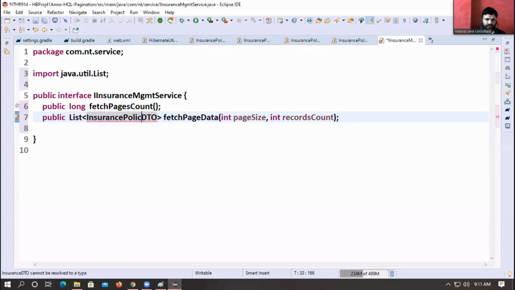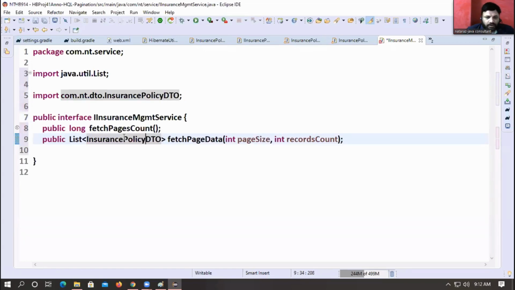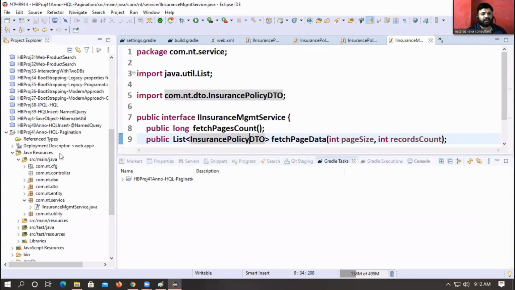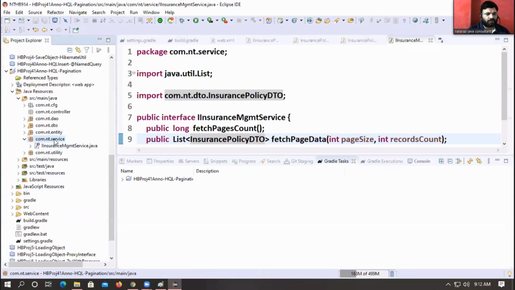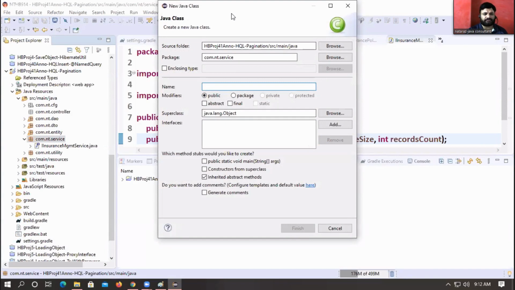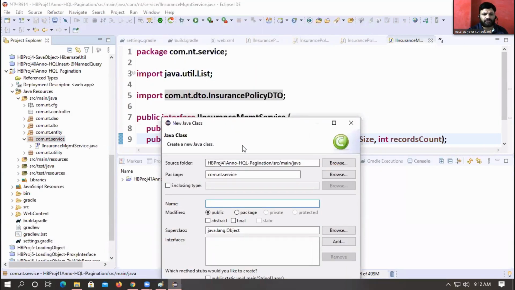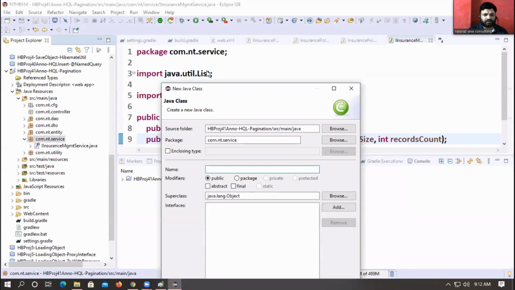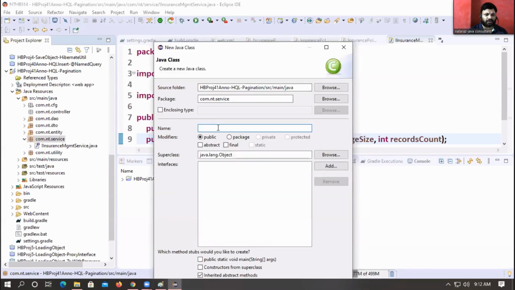Insurance policy DTO. It will calculate the start position and call the DAO method. Don't lose your focus. A lot of things are there to study here. Yes. Here we are having a class. What is this? Insurance policy.